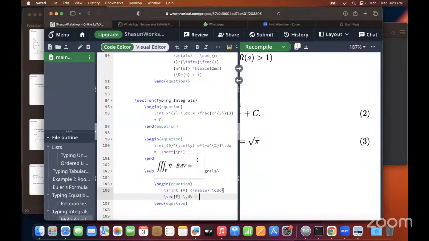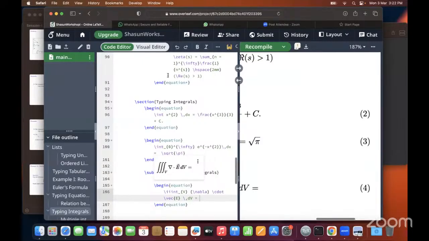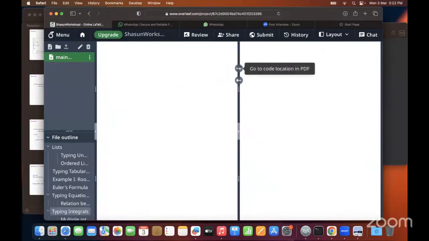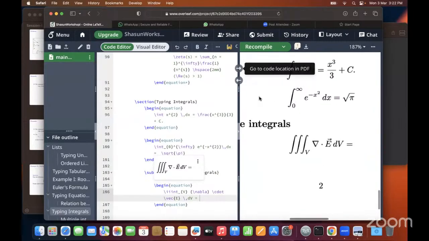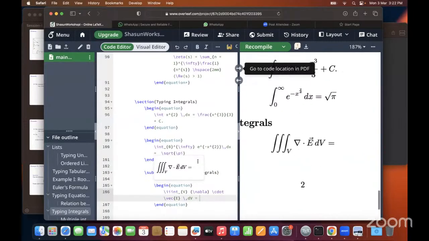Okay. So let's compile this, and we'll look at the PDF form. So you see what we have here. Okay.